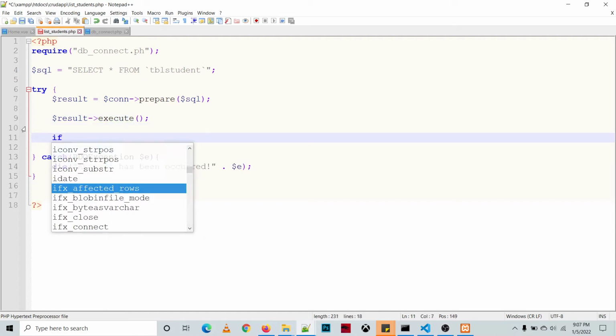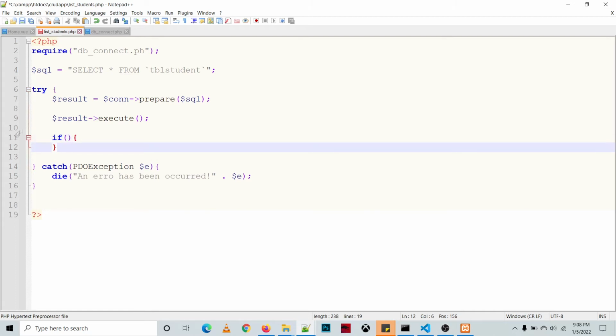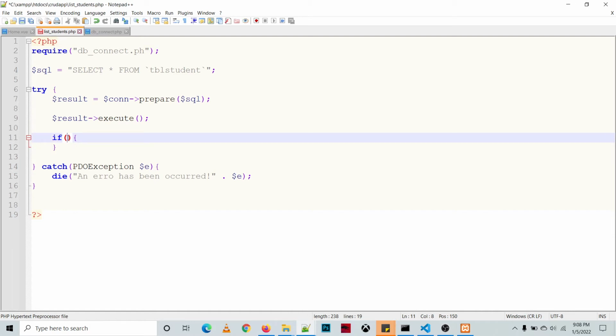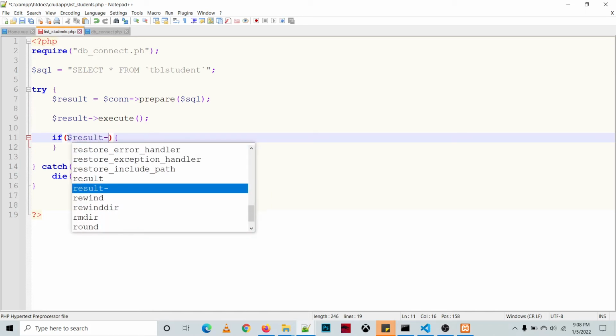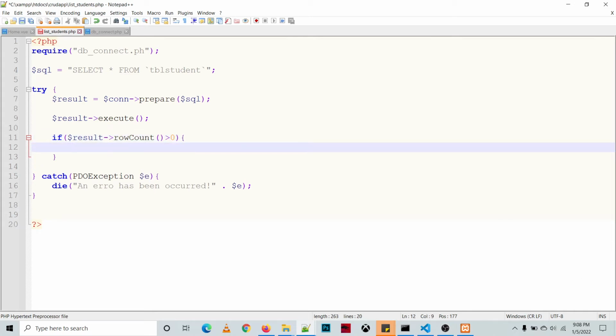Then we will add a conditional statement, which is the if statement, to check if there is an existing record in our table. So for the result, we'll be using the row count statement. Row count is greater than 0. That means there is a record in our table. And then, of course, the next step is we'll be using the while statement.